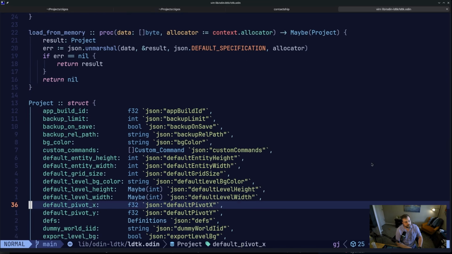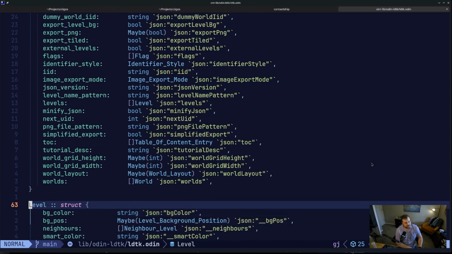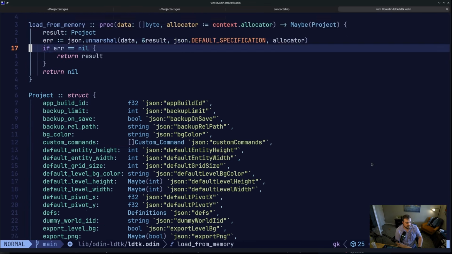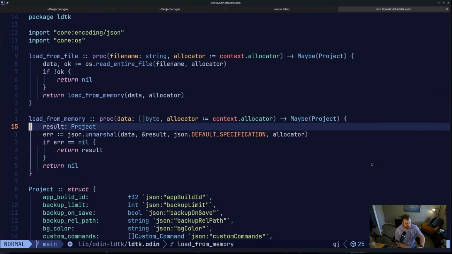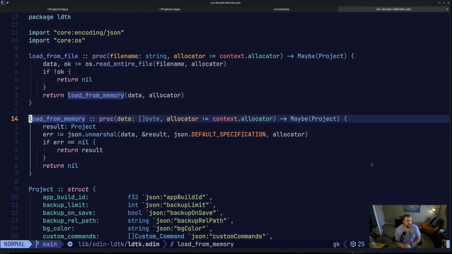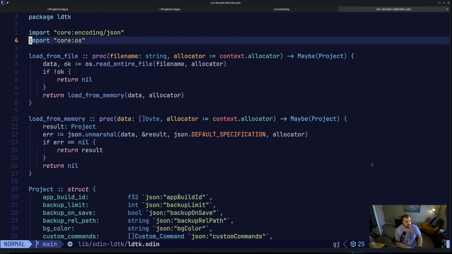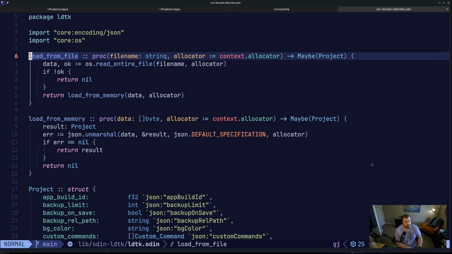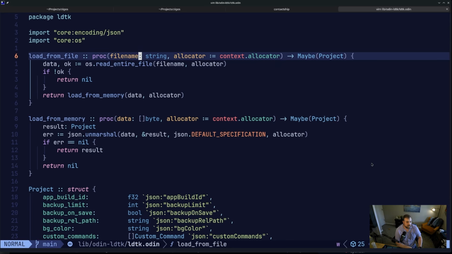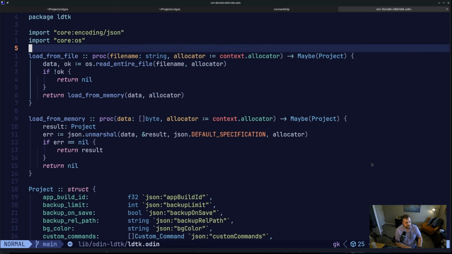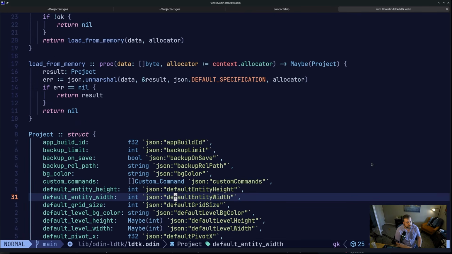Honestly, for the bindings, I'd say I've written probably about 40% of them. For example, not writing the struct by hand, having Claude generate that struct based off of information from the LDTK repo. But yeah, this is the gist of it. So two Odin imports, encoding and OS, loading from file. We have a procedure that takes in a file and an optional allocator pointing to the context allocator. This is actually, now that I'm thinking about it after learning more Odin, probably a bit of an anti-pattern. You probably should just set the allocator on the context before calling it, but whatever. And then the ability to load from memory as well.